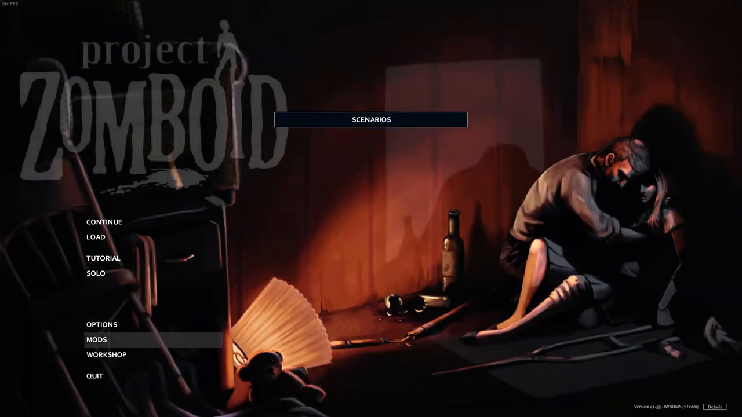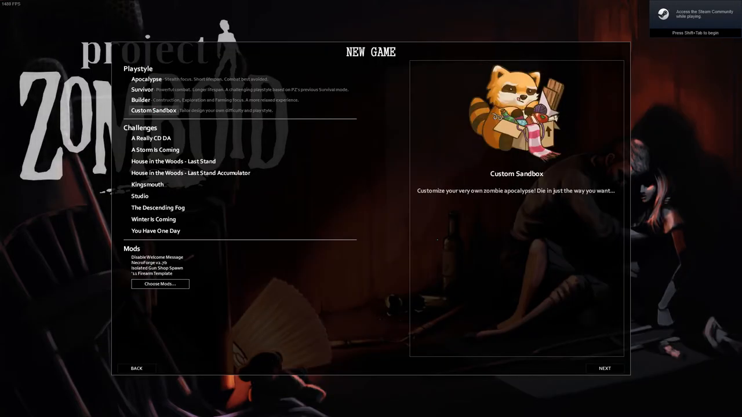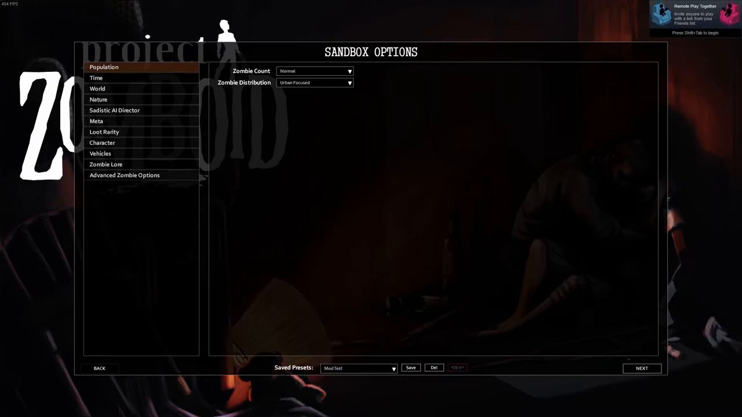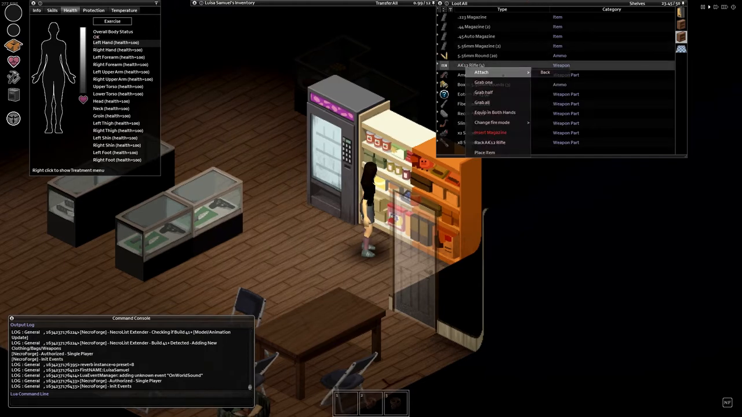All right, still activated. Let's go ahead, solo, custom sandbox, isolated gun shop, and mod test. We're creating a new game again. Just get in the habit of doing that. Alright, let's hopefully find it. AK-12, okay, that's good. So we'll grab one.